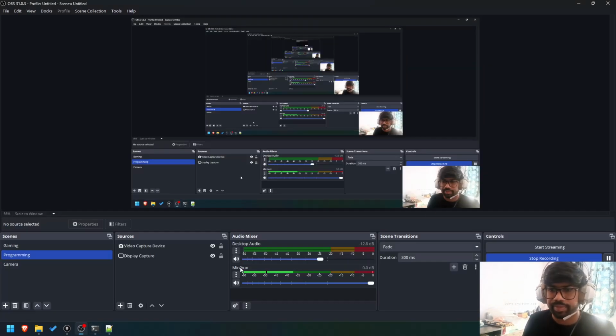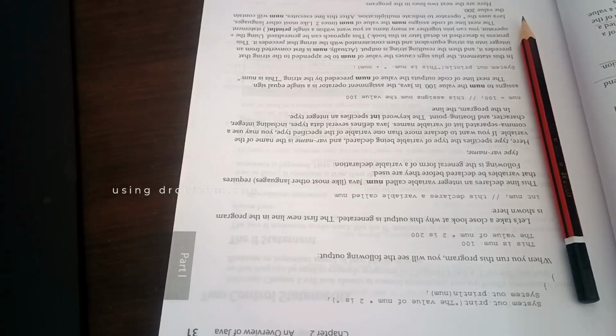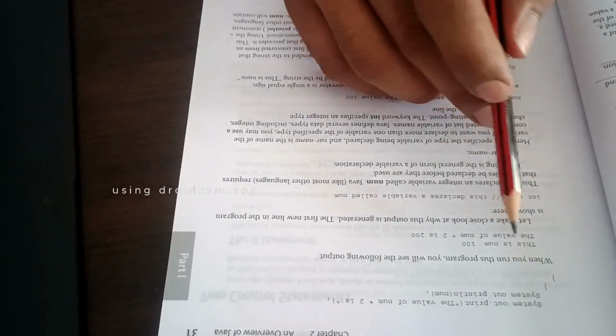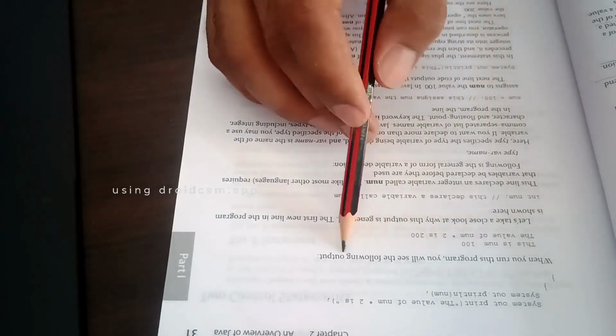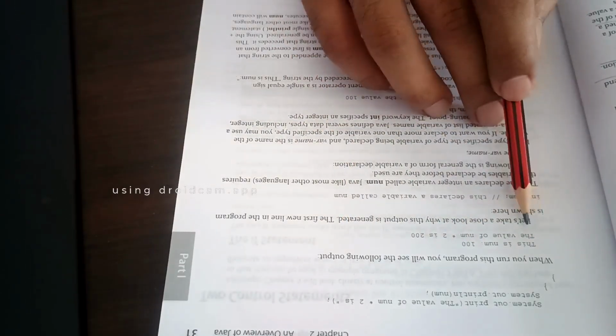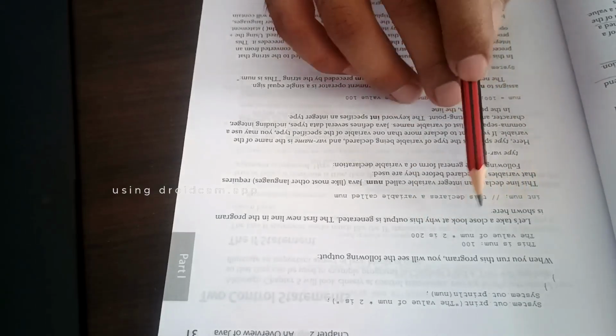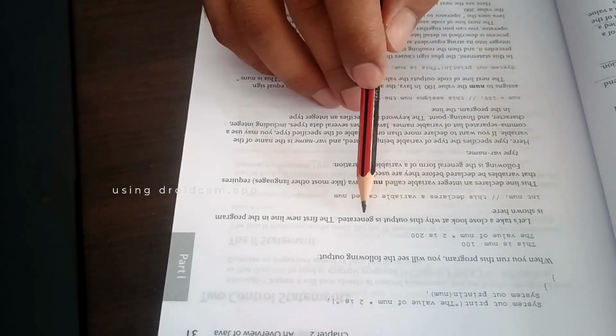Okay, so when you run this program you will see the following output. This is num, the value of num times 2 is 200. Let's take a close look at why this output is generated. The first new line in the program is shown here, int num. This declares the variable. This line declares an integer variable called num.